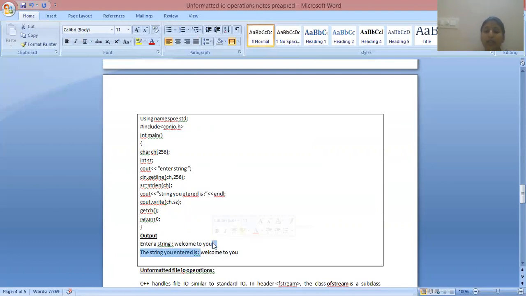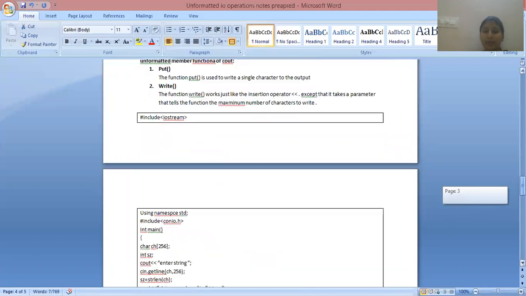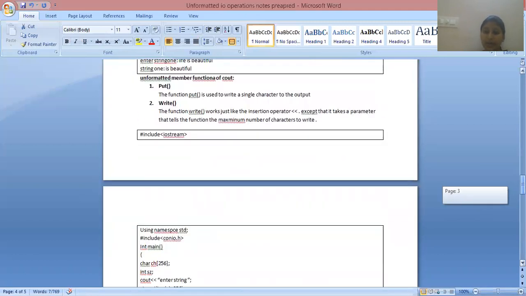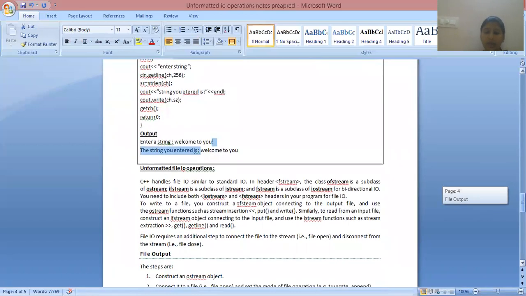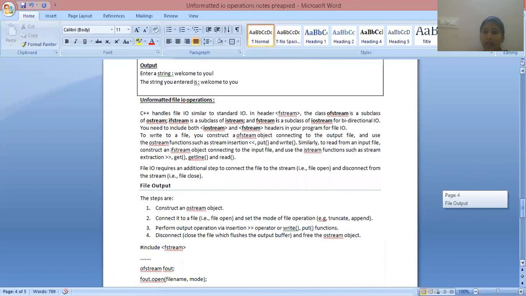But it is not showing the exclamatory mark. Why? Because this is the write function. It only writes the maximum number of characters. It only tells and writes the maximum number of characters to write. Okay, and next, coming to unformatted file IO operations.